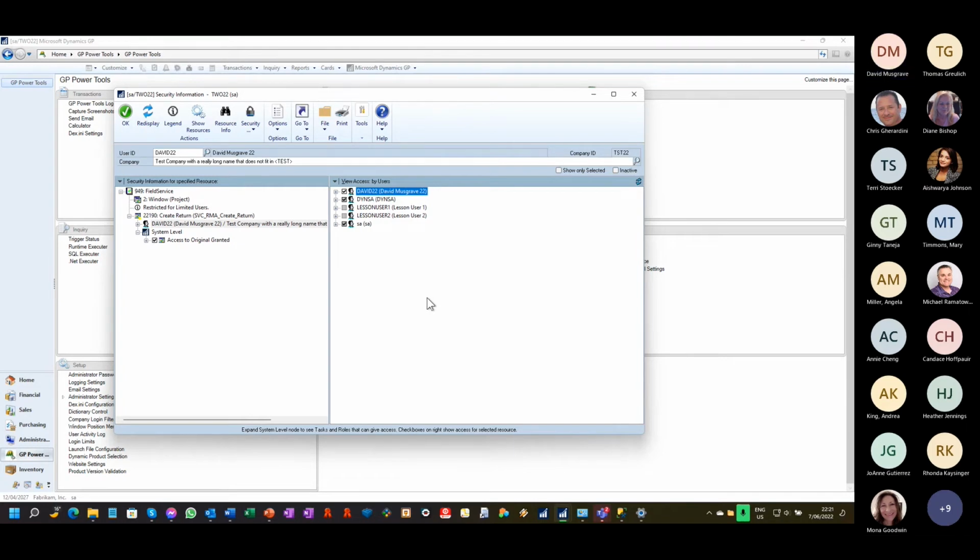So the problem is that unlike Windows or SQL, GP only has a grant layer. It doesn't have a deny layer. So GP Power Tools will give you that deny layer.